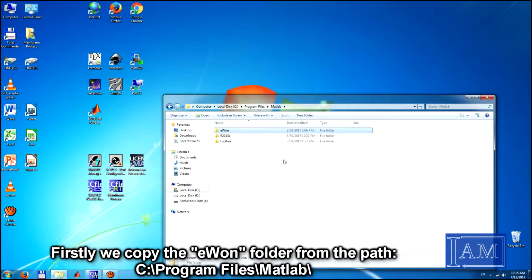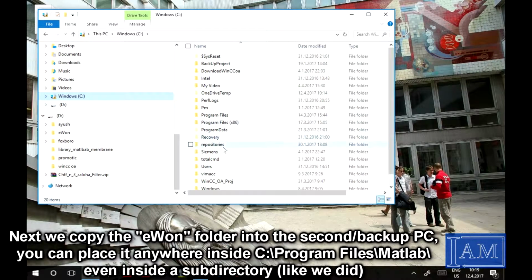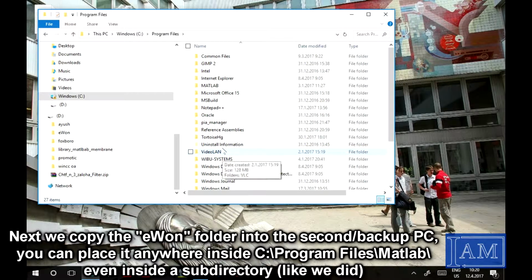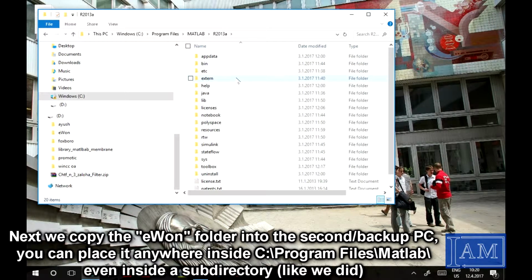Firstly, we copy the Evon folder from the path C Program Files MATLAB from the first PC in the laboratory. Then we paste it to the secondary PC. You can place it anywhere inside the C Program Files MATLAB path, even inside a subdirectory like we did.